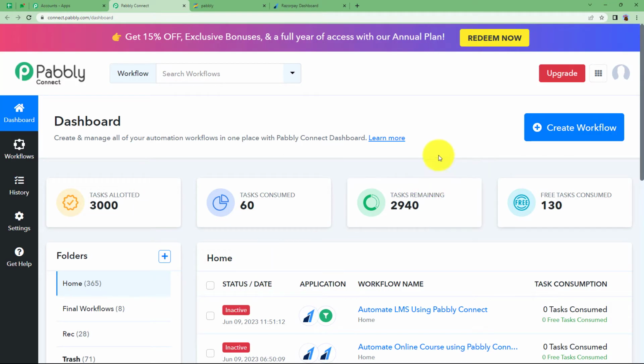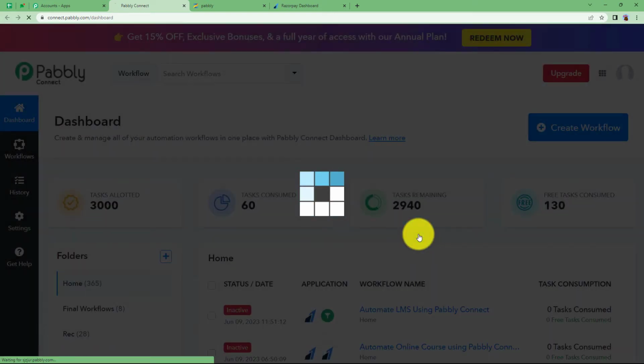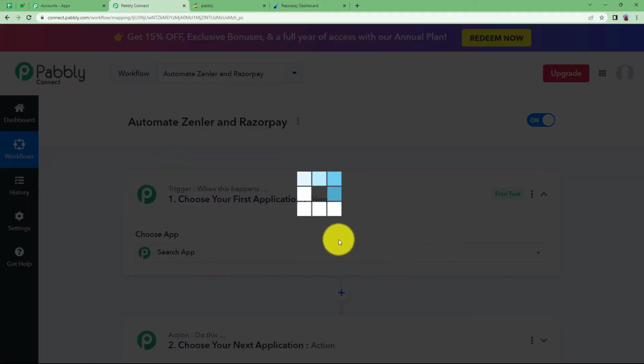Reaching here, you can see a big blue button on your right side where it's written Create Workflow. Click on the button and give a suitable name to your workflow. I'm going to name it Automate Zenler and Razorpay. Click on Create and then a blank workflow will be created for you, like you can see on your screen.